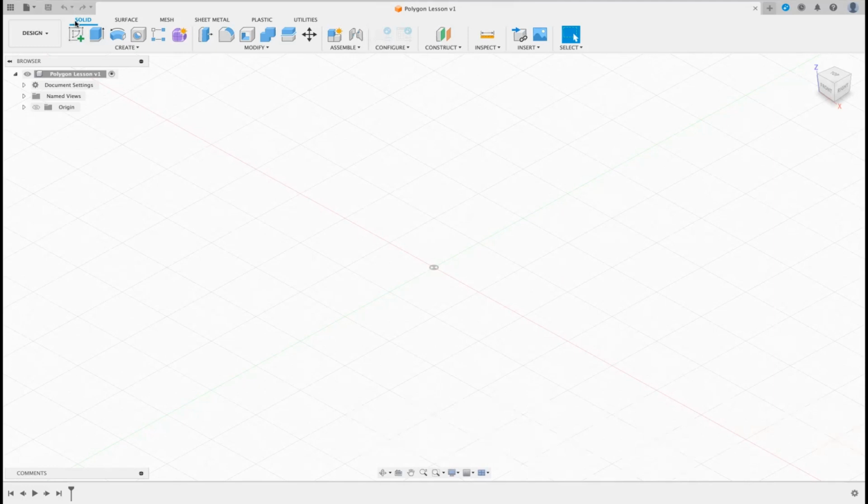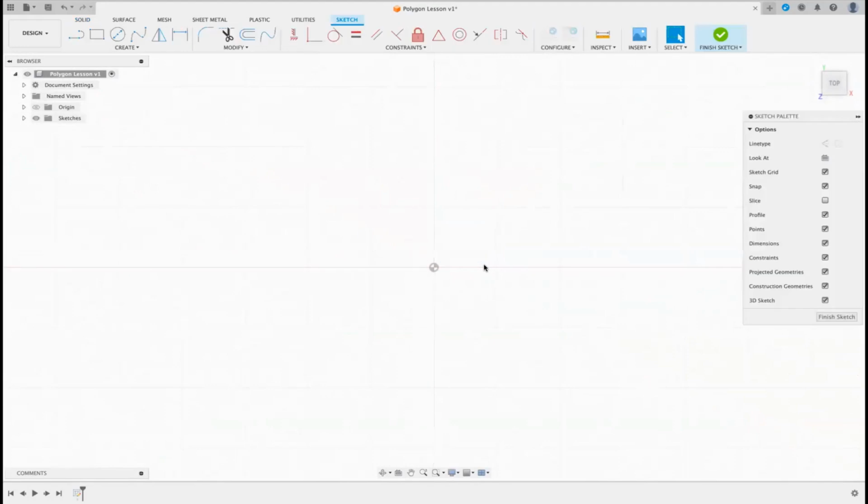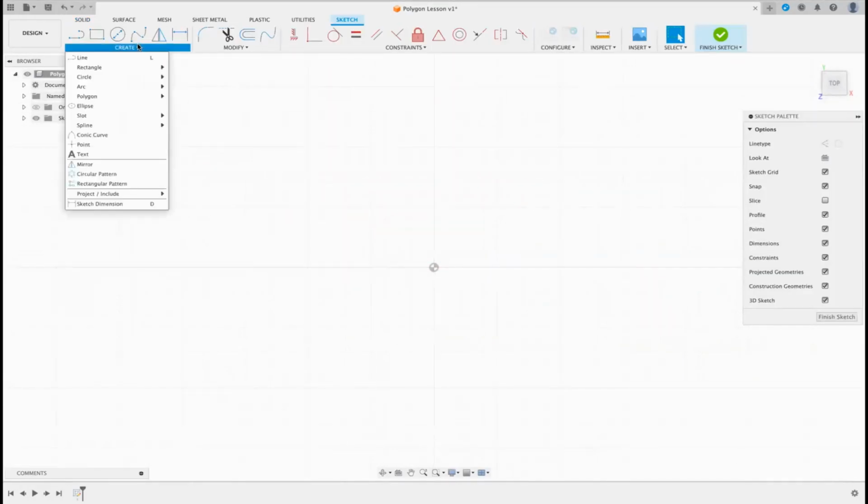Well, a bit like all the other tools, you need to create a sketch. So we're going to create a sketch on a plane. You have the drop-down menu, so we have the polygons. We have 3 of them.